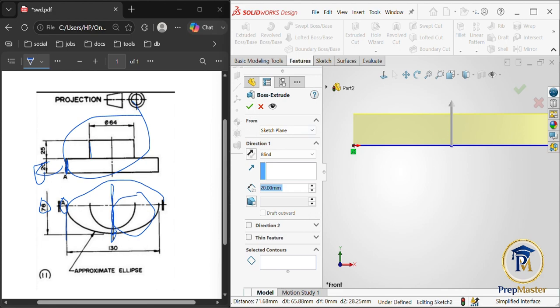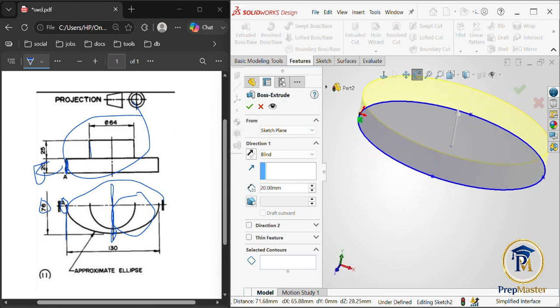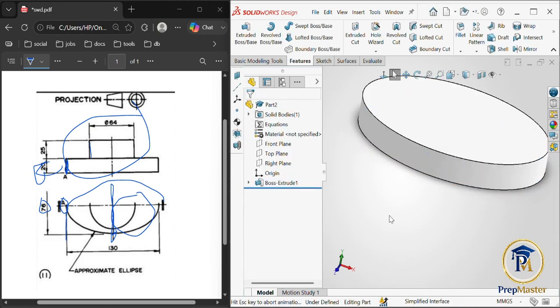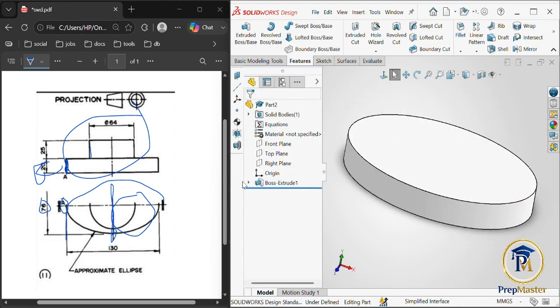No need to select contours here, because we're already selecting the whole thing. We didn't create any hole that we need to select, so we'll just click on it like that. Click on it. And yeah, that is the ellipse. So now it remains for us to draw this circle on top, then extrude it 25 centimeters up.